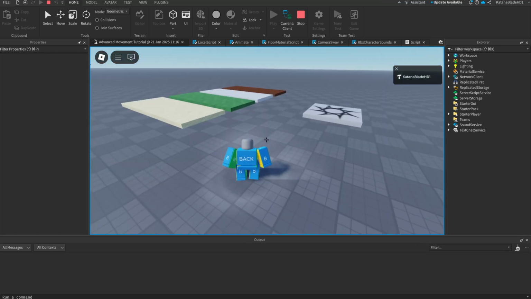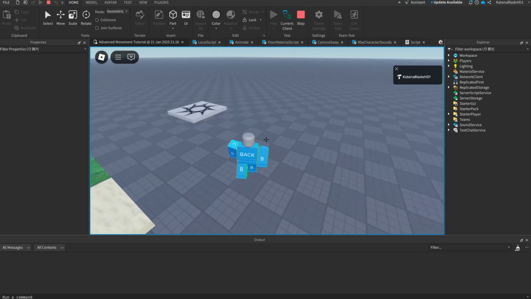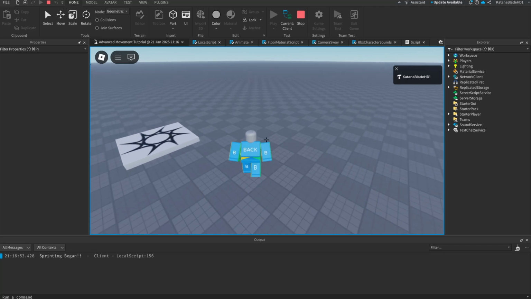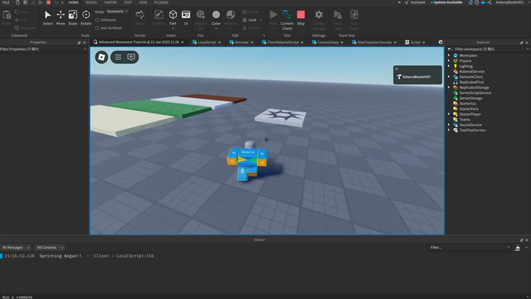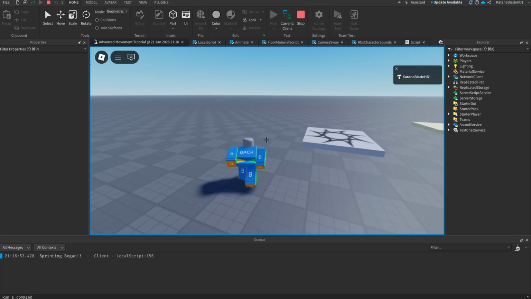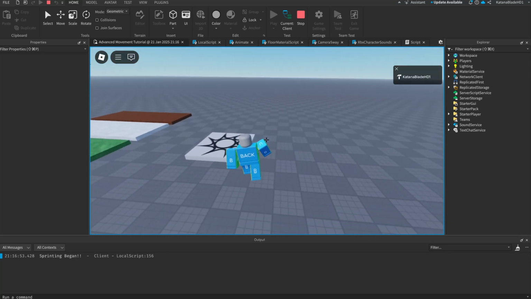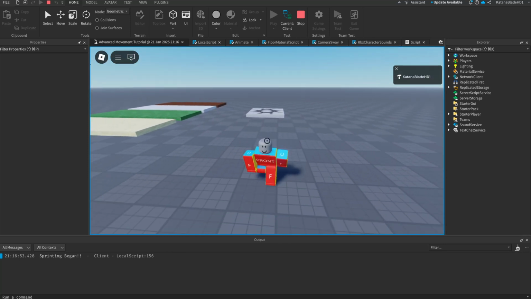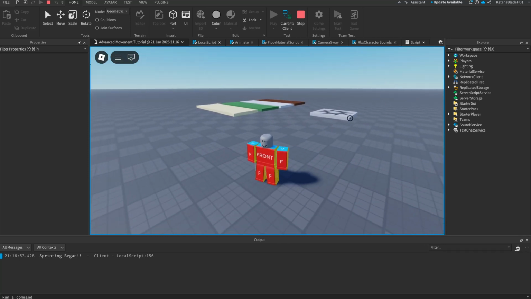We're jumping, see? And if we sprint as well, this will work too. And sprinting continues too. Now let's talk about our dodging animations and how we're going to implement dodging.